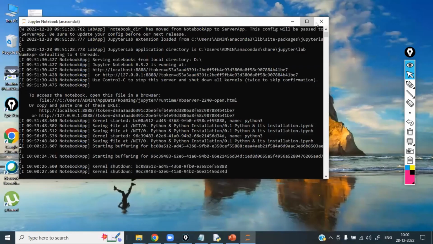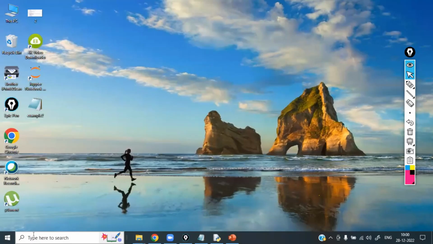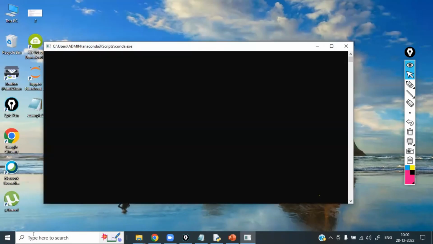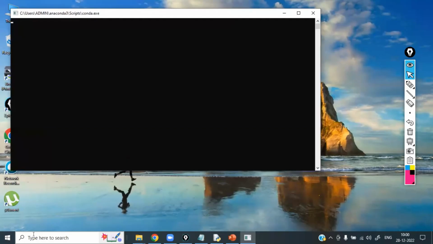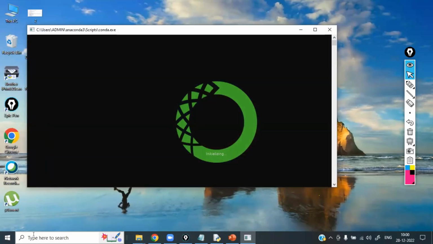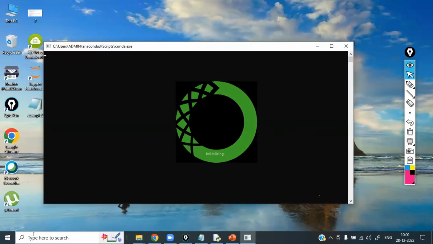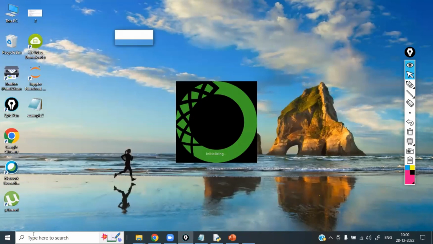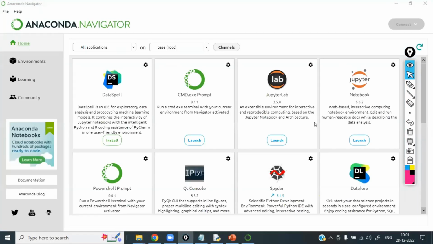So I'm clicking on the same Anaconda Navigator. If it is closed, leave as it is. If it is not closing, leave as it is. Don't close anything. If it is getting closed automatically, leave. If it is not getting closed, leave as it is. In both cases, leave as it is. You don't do anything. Okay. Now click on the Jupyter Notebook launch.